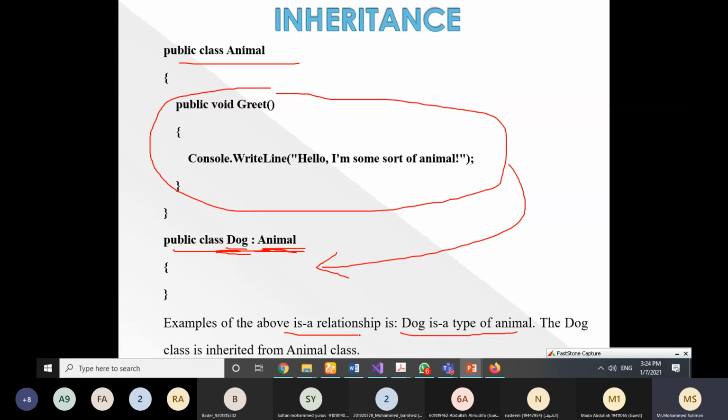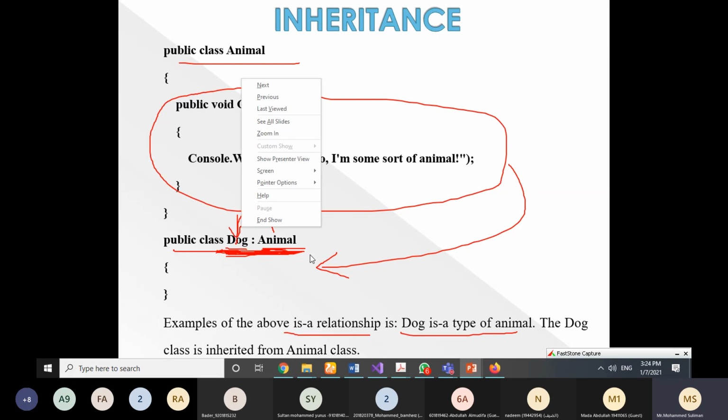This is something called an is-a relationship, where we say dog is a type of animal. This is how we can inherit the properties or the features of one class into another class. This is the base class or the derived class or a child class, and this is the superclass or the parent class, or what is called the base class. This is subclass and this is base class.